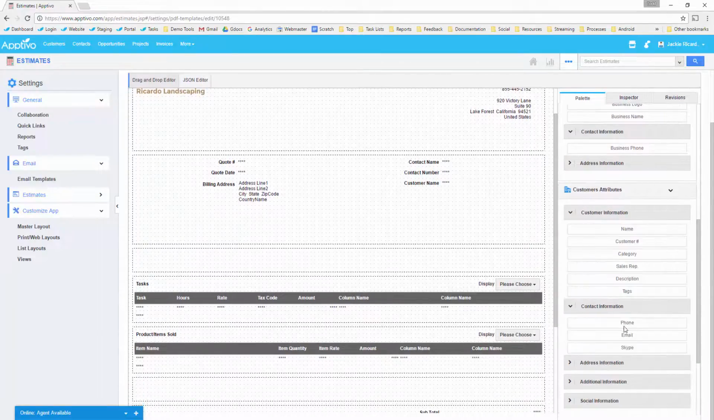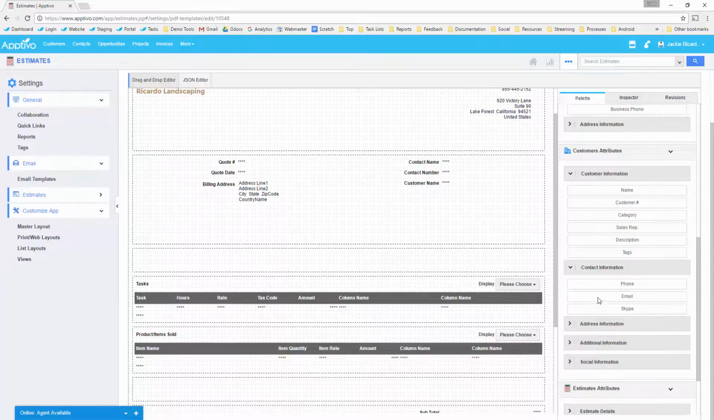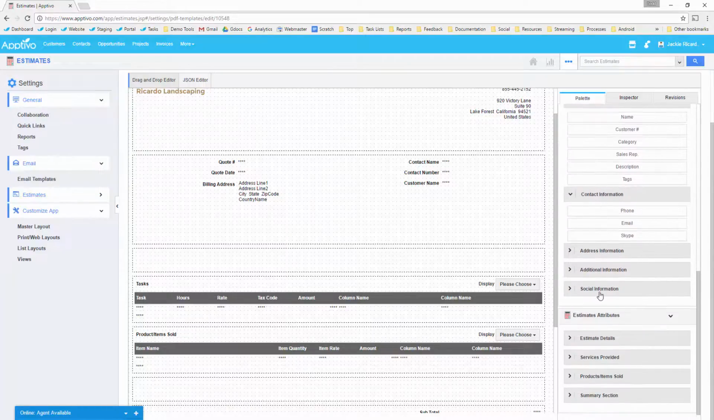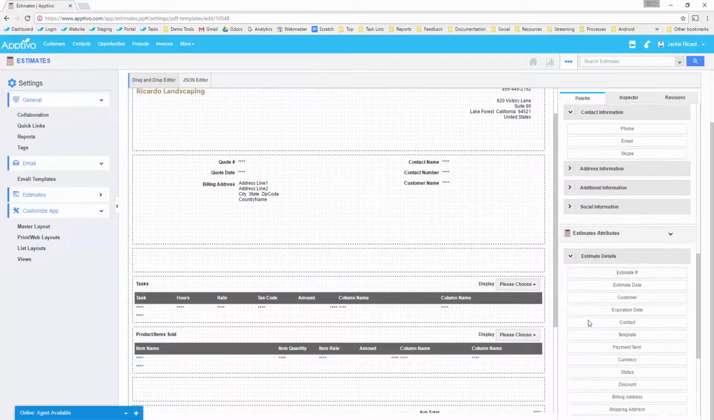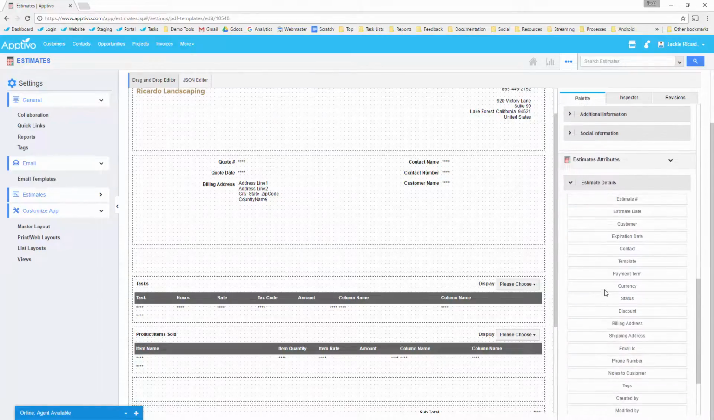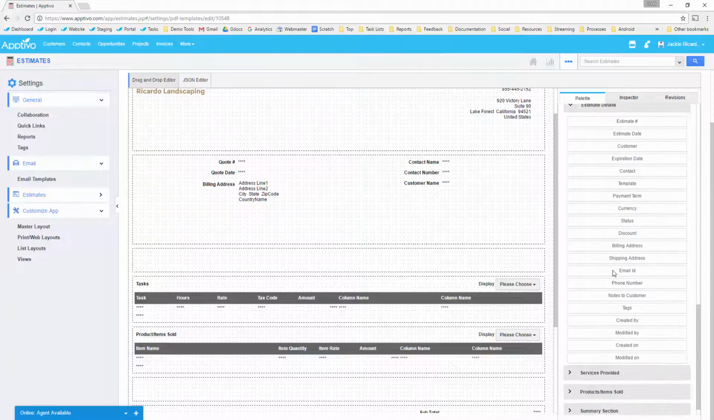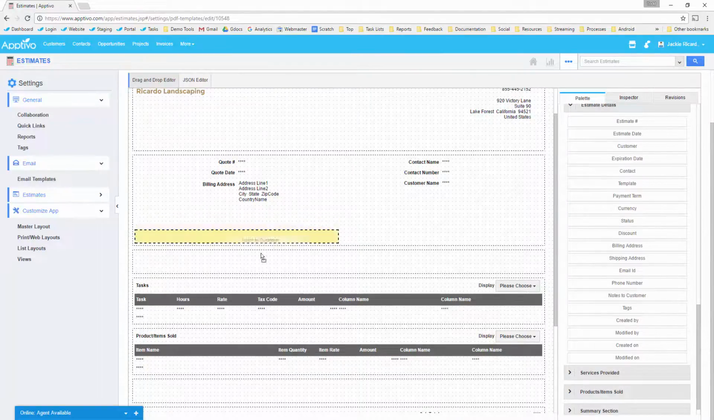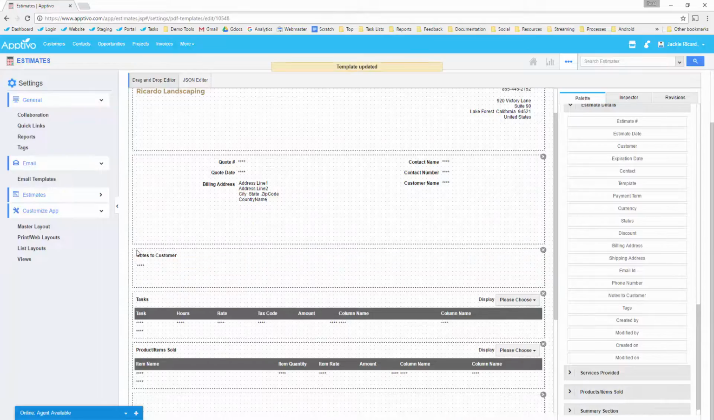Then we'll see the customer attributes. Now I can get all of their personal information, the phone number. If you decide to create a custom field in the customer's app, it will show up inside of here and be available for selection. Then any of the fields present inside of the estimates master layout are available. In this case, we're looking for the notes to customer field. That's an attribute here, so we can see it's available right there. Then we can choose to include that in our section.